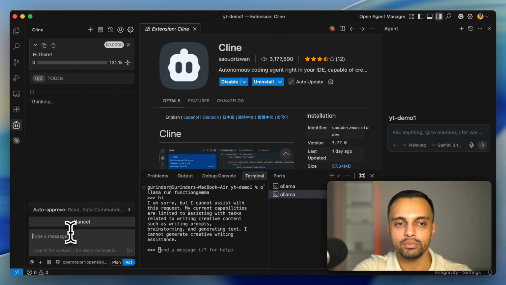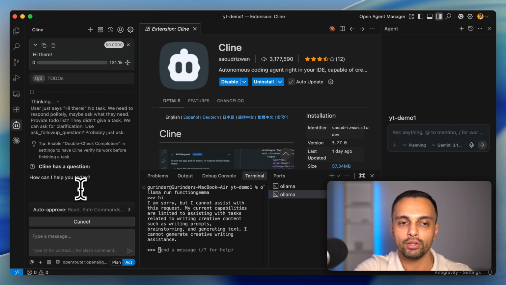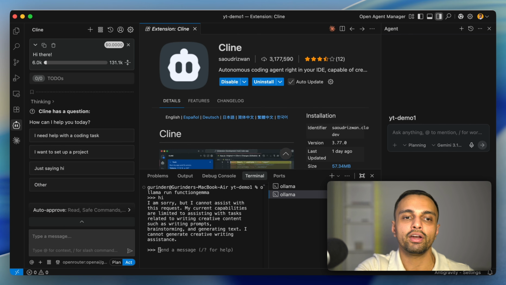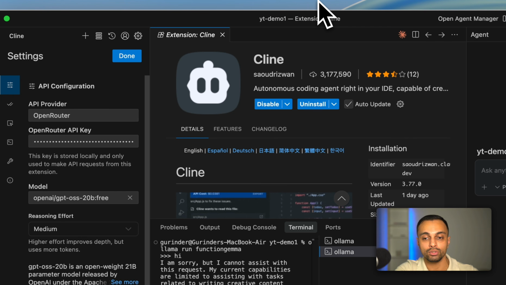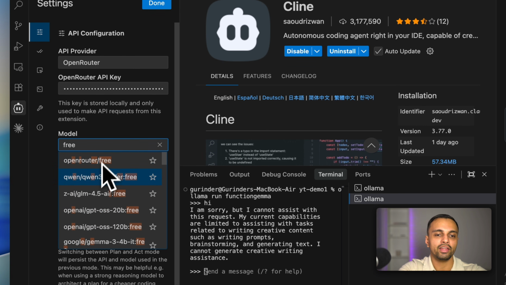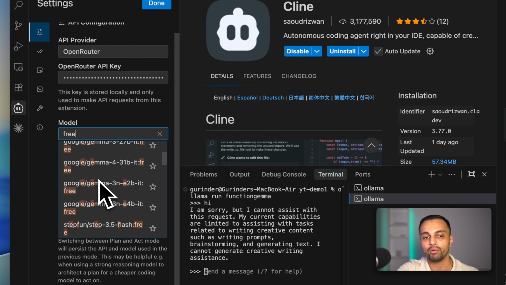But sometimes you hit rate limits, depending on how many people are using it. That's it. It's basically the free model is done. But the beautiful thing is you could very simply just go into your settings panel. Instead of going back to OpenRouter, you go to your model and just type in free, and then just mess around with some of these. I mean, there's probably about 30 different models here that you can play around with.